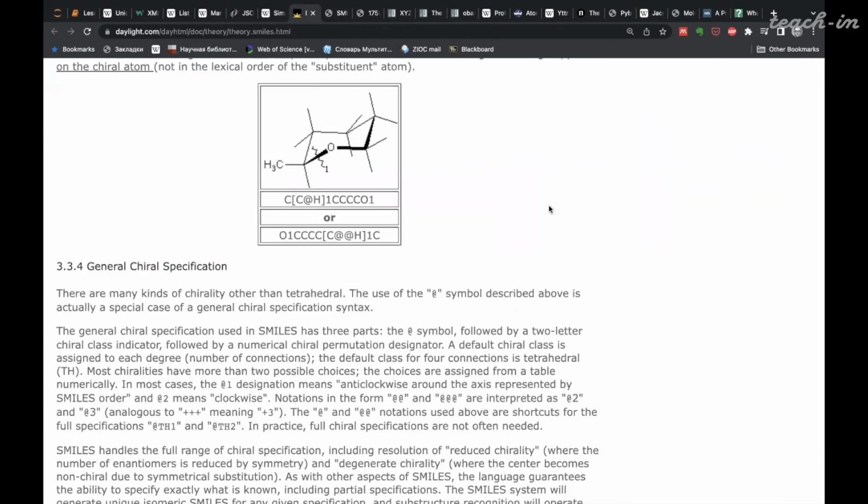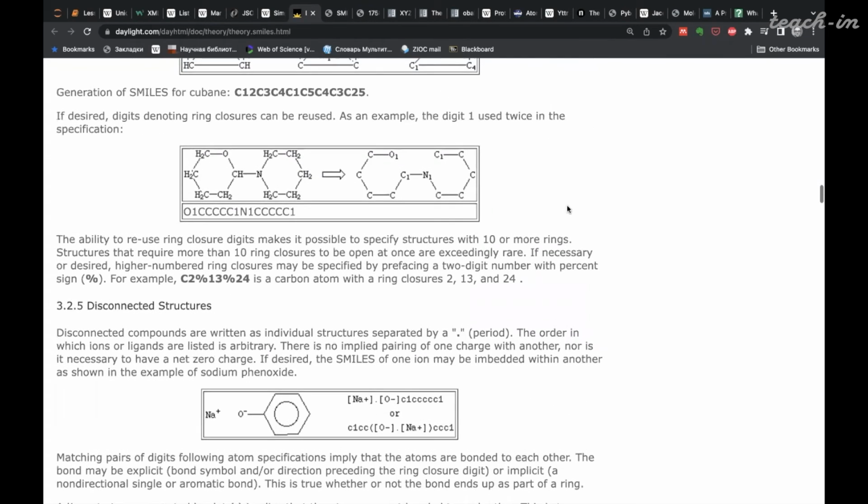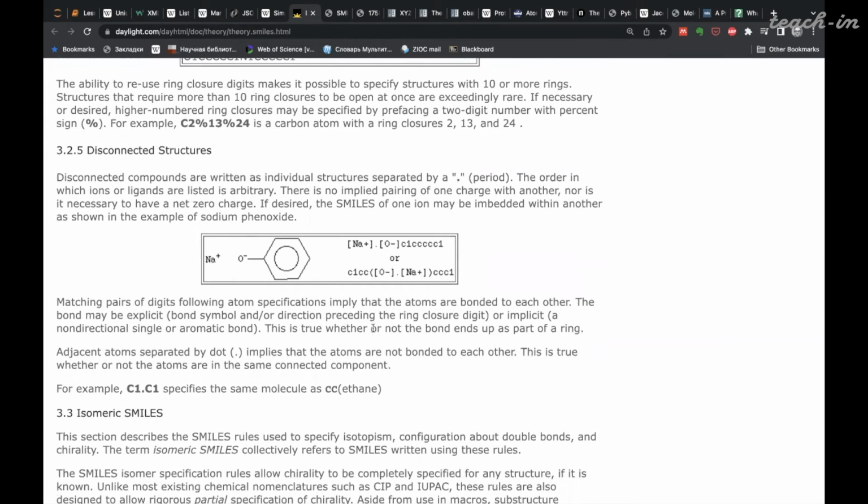So going back to SMILES, I should also mention that we can encode the structure of ionic compounds like this by using a dot, and we can encode atomic charges by using plus or minus sign. So please note that this is not a dash.